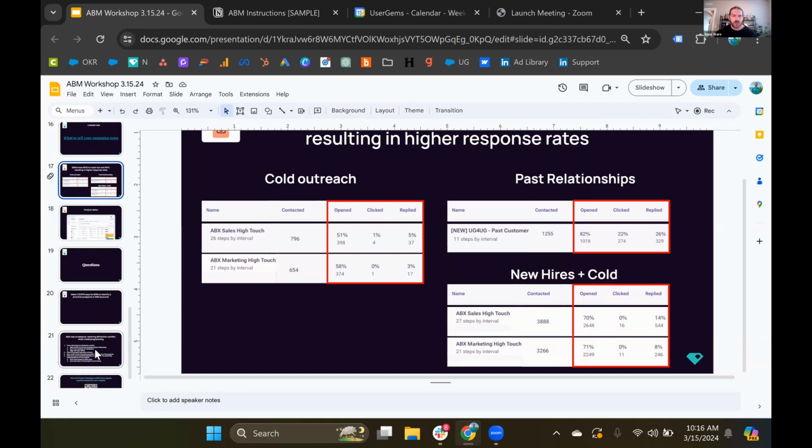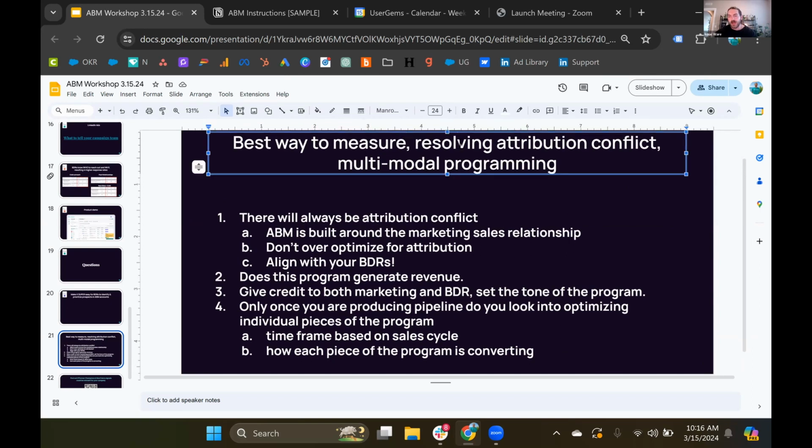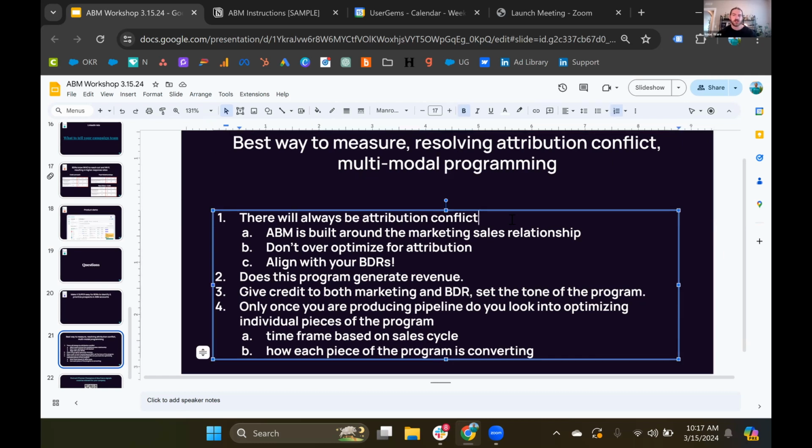Wanted to dive into this question from you, Emily. Measuring and resolving attribution conflict in multimodal programming. This is something that, as we've started talking with the Snowflakes and the UKGs and companies like that, always comes up. The resolution side of it, after some of those companies have become customers, is acknowledging there will always be attribution conflict. ABM is built around the sales-marketing relationship, so sometimes over-optimizing for attribution, especially in the early cycles of your ABM program, will kill the program.